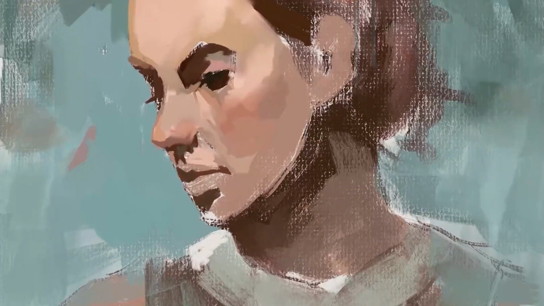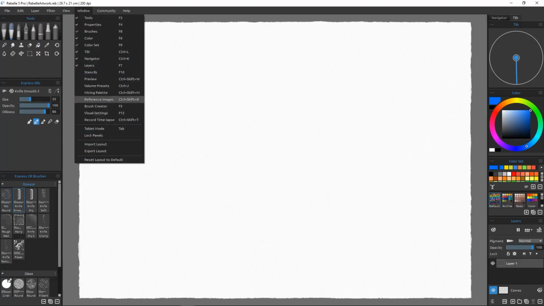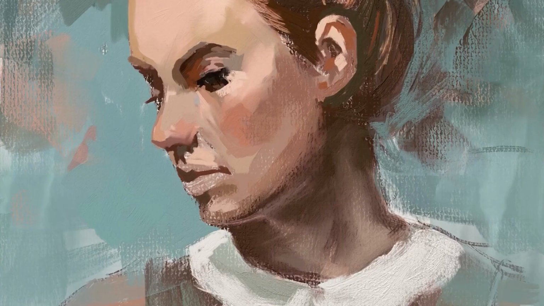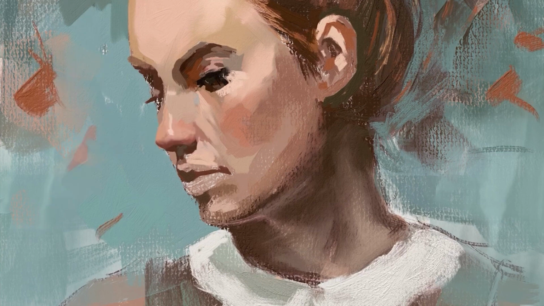And last but not least is the time-lapse record feature, which allows you to record every brushstroke and export your painting process as a video. You can adjust the video settings such as quality, resolution, codec, and frame rate. You can also choose a destination and adjust the capture interval, which is how long before taking a snapshot of your artwork. This is great if you want to capture a time-lapse video of your painting and share it on social media.